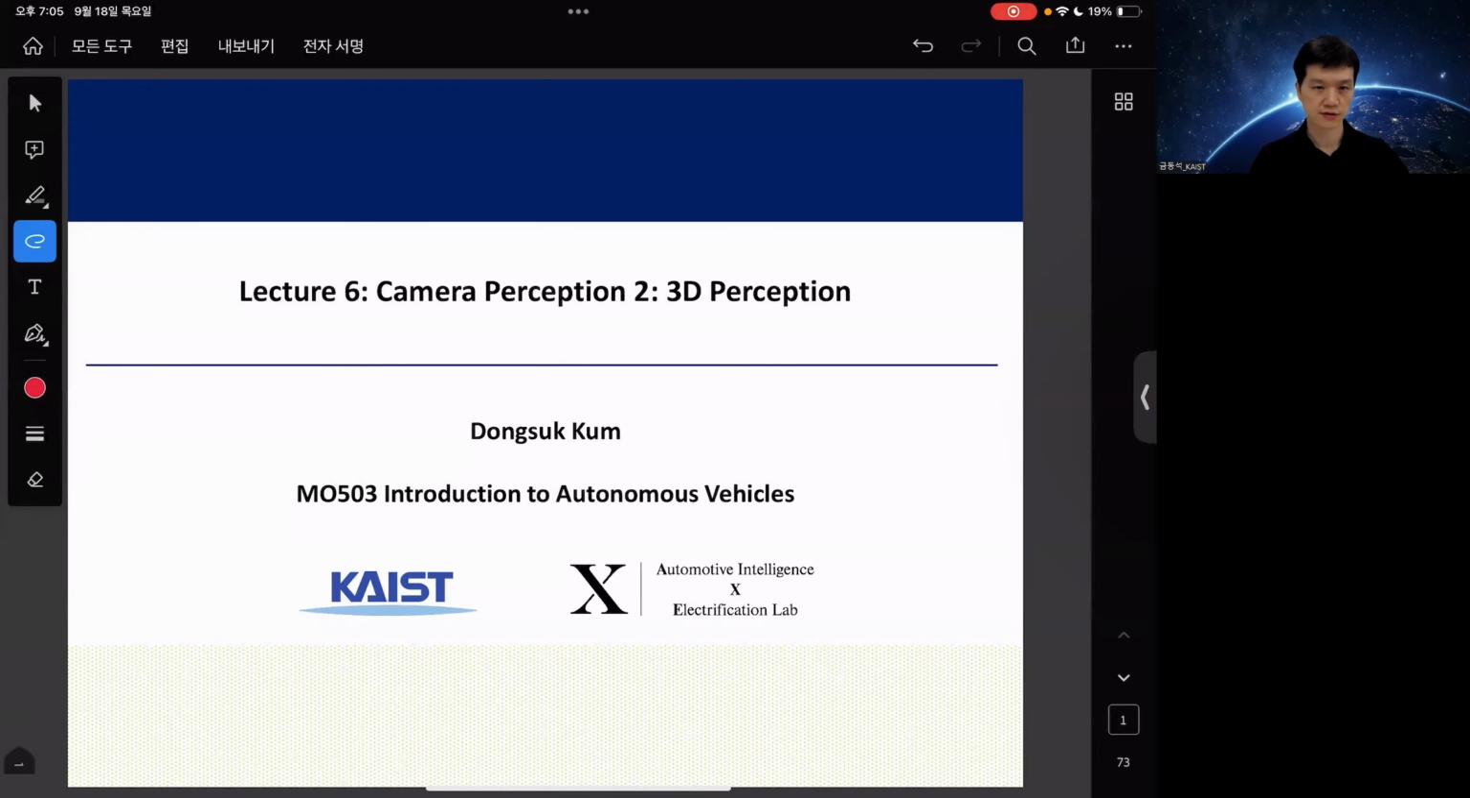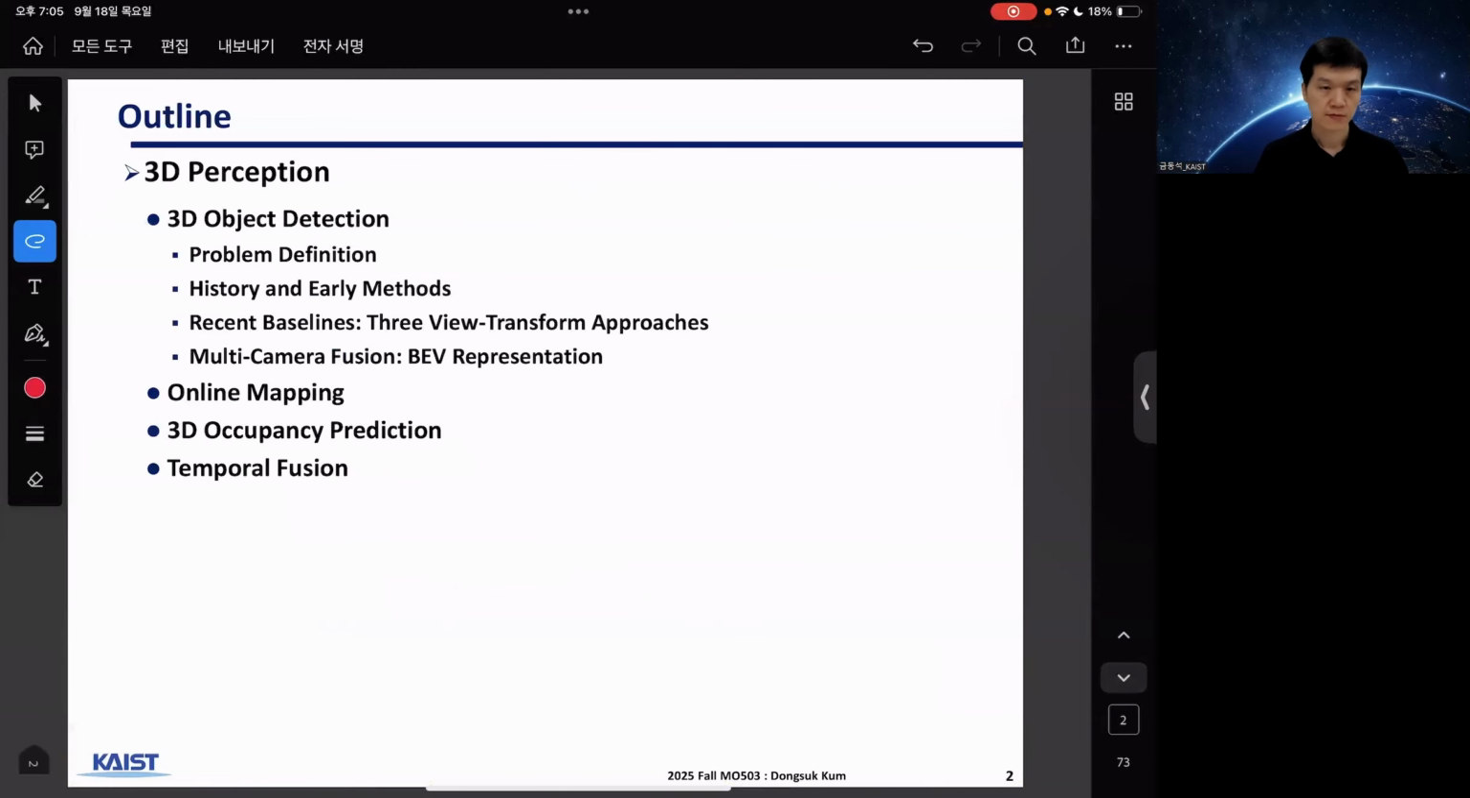Welcome back. This is lecture 6, camera perception part 2, 3D perception. Here is the outline. Lecture 6 has 4 parts. I'm going to start with 3D object detection, and then move on to online mapping, and then 3D occupancy prediction, and then temporal fusion. 3D object detection has 4 sub parts. I'm going to go through them one by one.